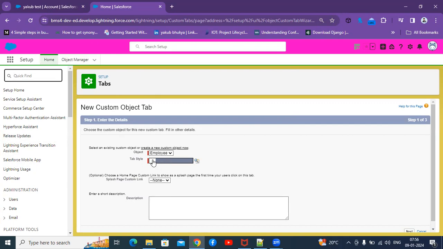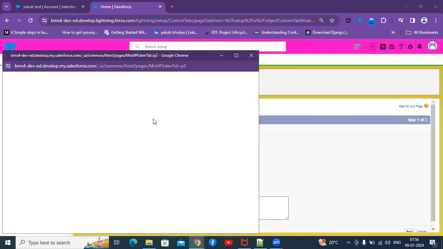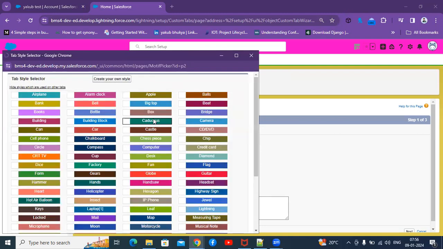Now, for which object do you want to create a tab? For one object, we can create only one tab. That's why in the entire Salesforce environment, only the employee object does not have a tab, so only this object is available here. If you have multiple objects without tabs, all those objects will be available here. Now, tab style: if you want to keep any icon or styling for this tab, you can select that.